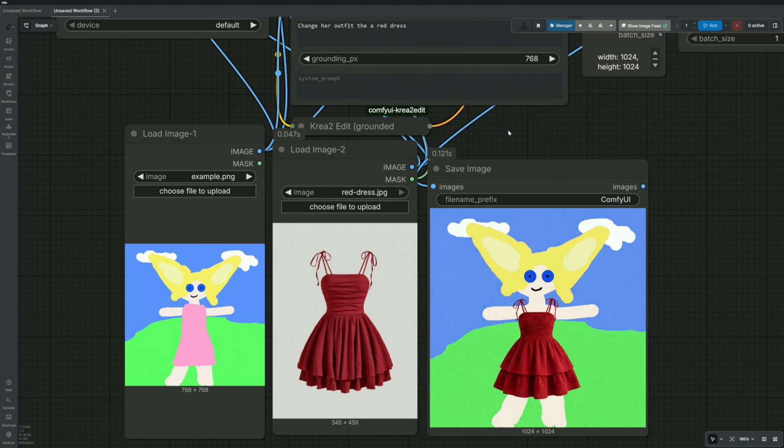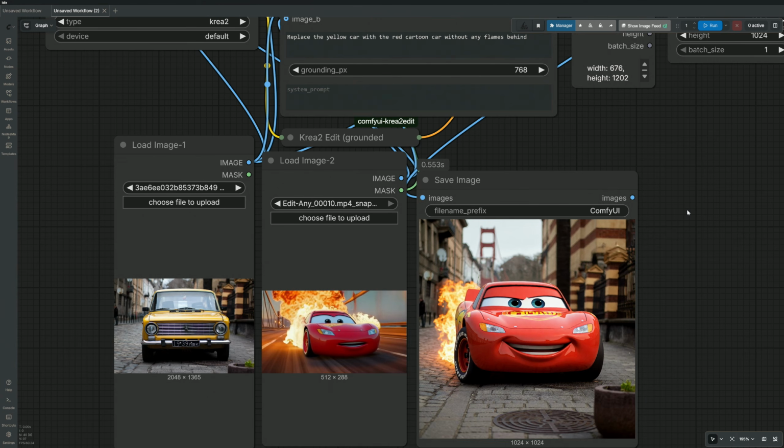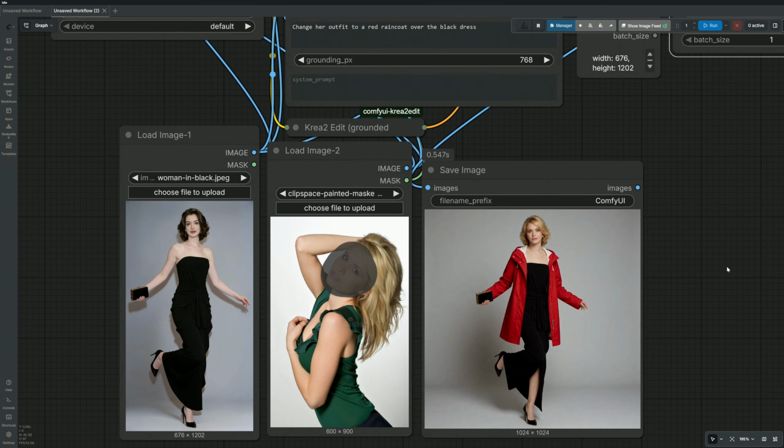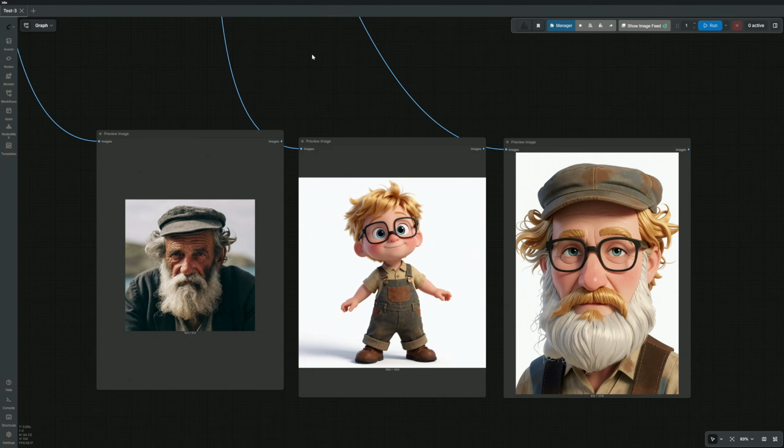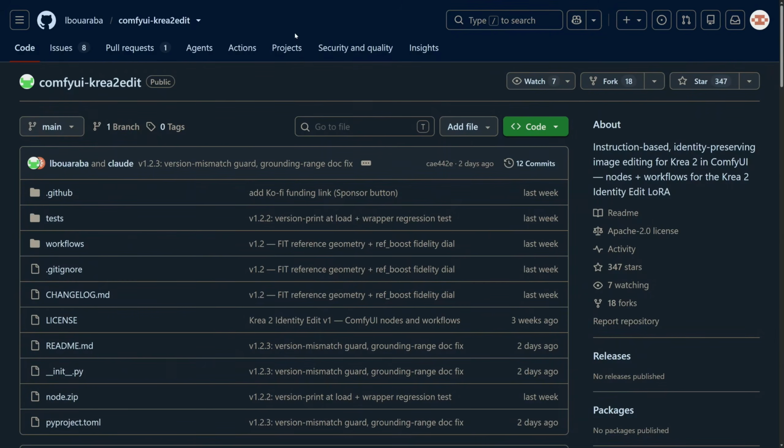The text-to-image Krea 2 model can now be used for image editing, reference-based generation, and face swapping. Let's look at how it works, step by step.